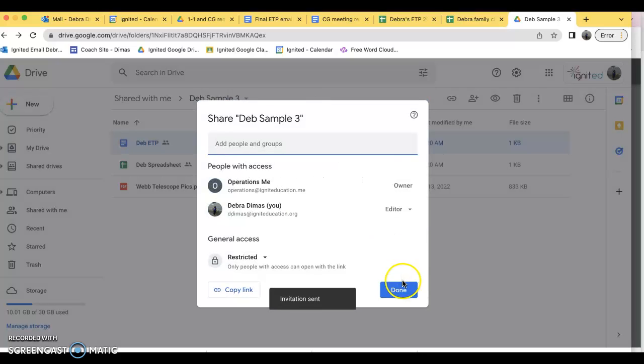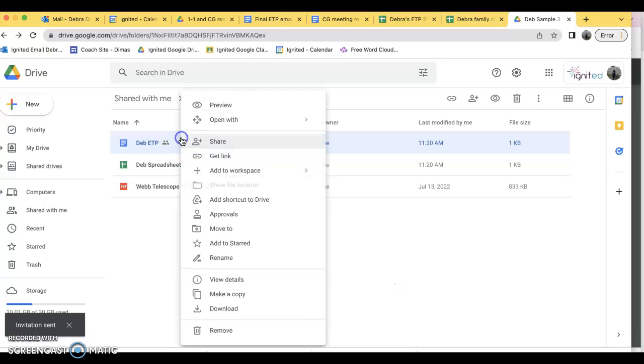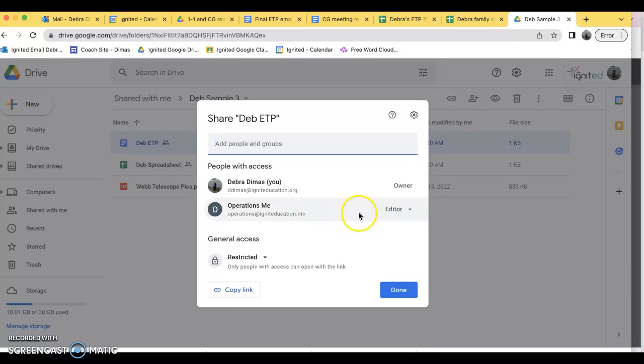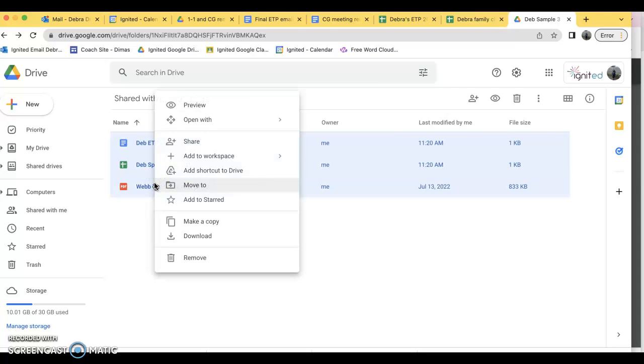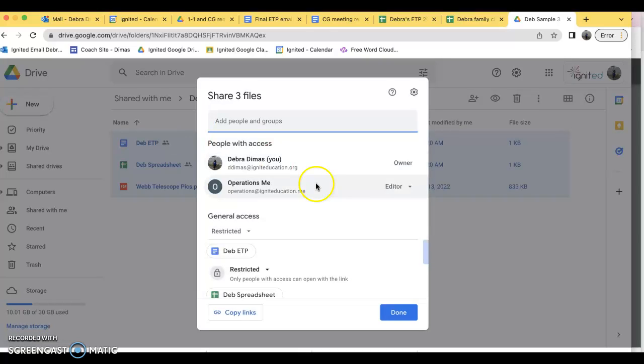Now it won't do it for the other files. If I right click or control click, whatever works better for you, and look at the share here, there's still an editor. I could do one at a time, but the awesome thing is you can just shift click and highlight all of them, control or right click, and click share. And then you can transfer ownership of all of them.